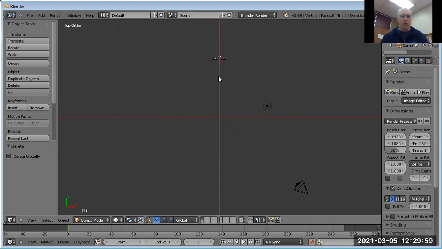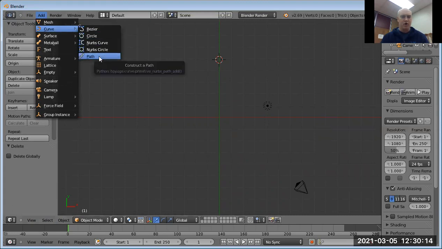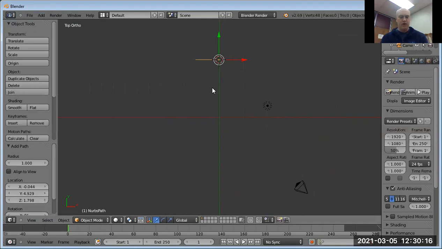What we want to do firstly is, in object mode, add a curve. So add curve, and then we're going to add a path. So add curve path. Now what we're going to do is try and make some sort of shape. Think about a roller coaster sort of looping shape, if you want to think about that. So once we've added the path in object mode, we're going to go into edit mode.